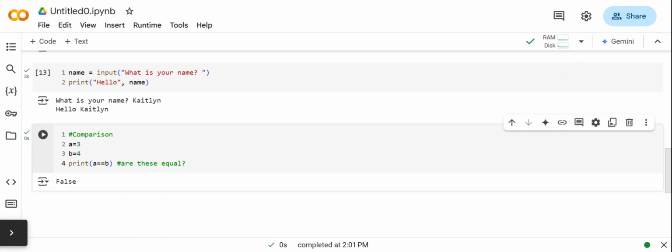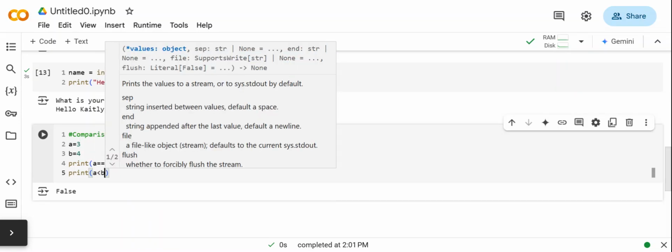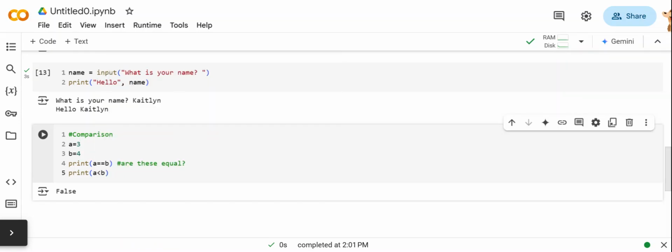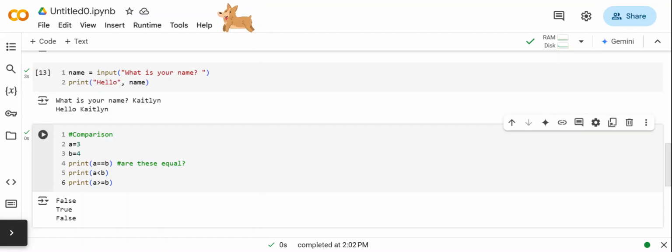There are several other options here. You can do a less than B, which asks, is A less than B? You can do A greater than or equal to B. You could do greater than and less than or equal to as well. Okay. But those will ask the question, is this true? And give you either true or false answers.